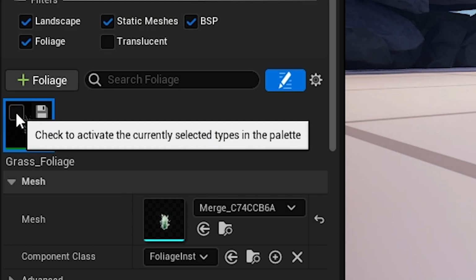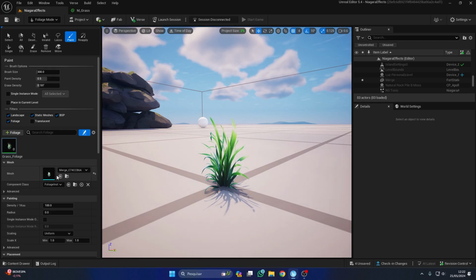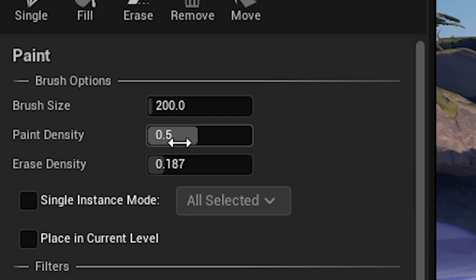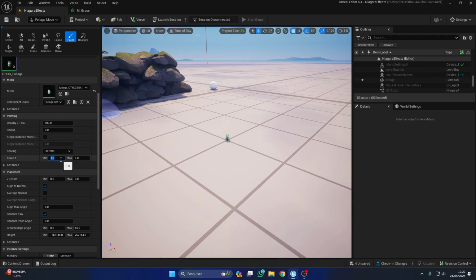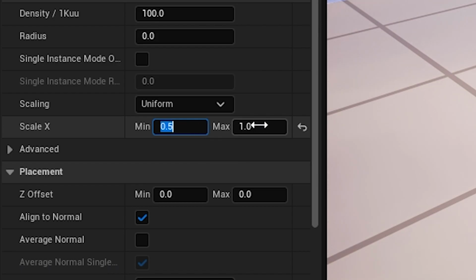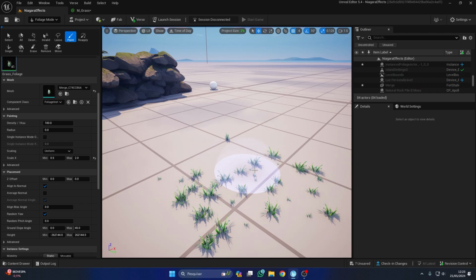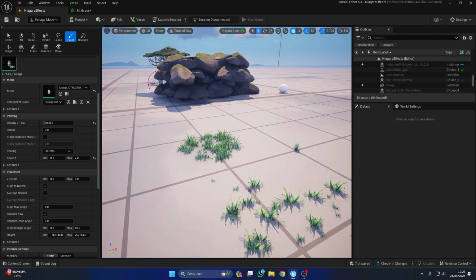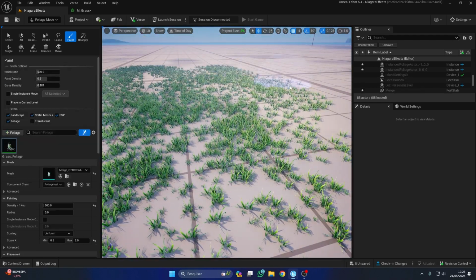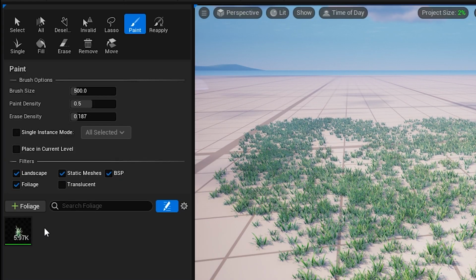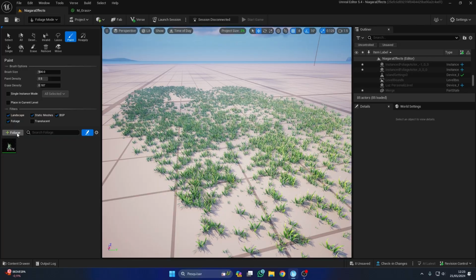Don't forget to check this box to enable the foliage. Choose the brush size and its density. And to make the grass look random, choose a minimum and maximum size in this option. You can adjust the density here as well. You can add more than one type of asset here to have different plants when creating the foliage.